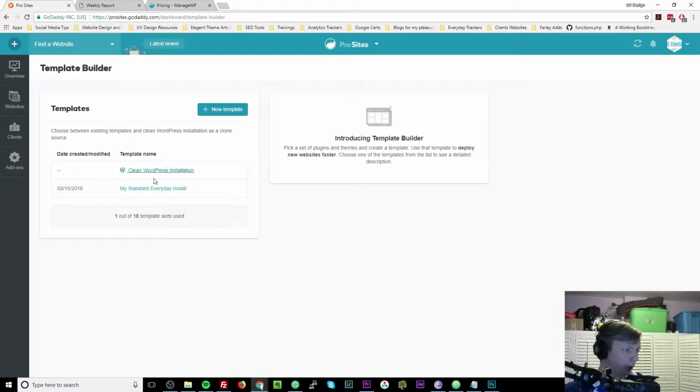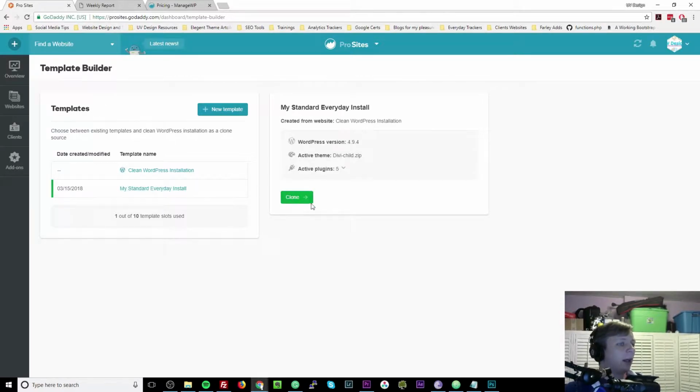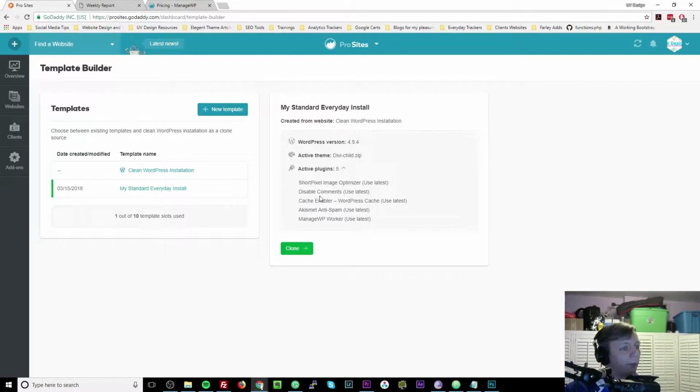The template builder's pretty cool. You can create up to 10 templates. So in case you have custom installs that you do, but they're the same things you install all the time, you can bypass the time it takes and pre-install themes and plugins. These 5 plugins I use on every install: Short Pixel Image Optimizer, Disable Comments, Cache Enabler, Ask Mint, and Manage WP Worker. This is the plugin that communicates between WordPress and this Manage WP platform.